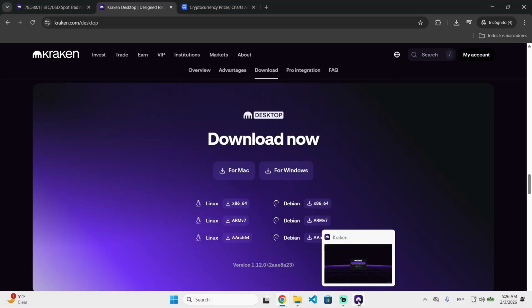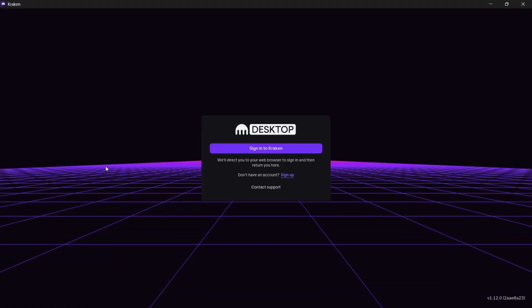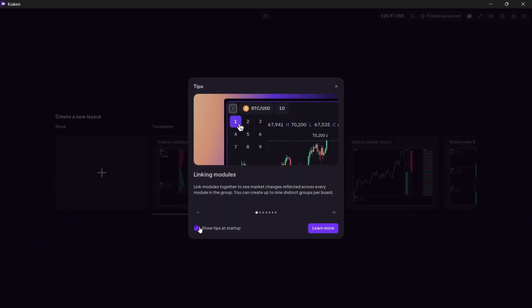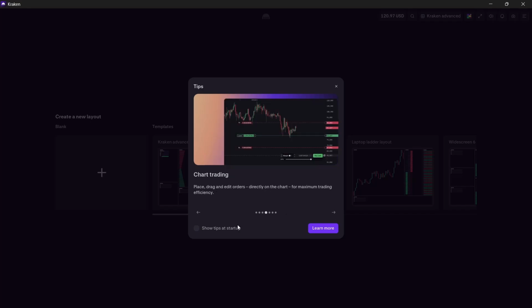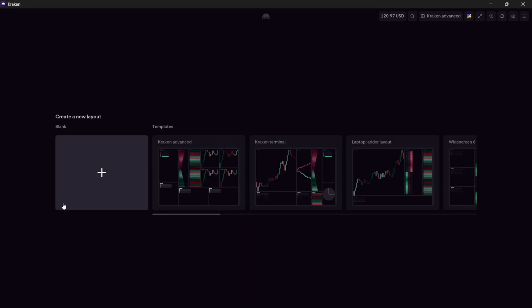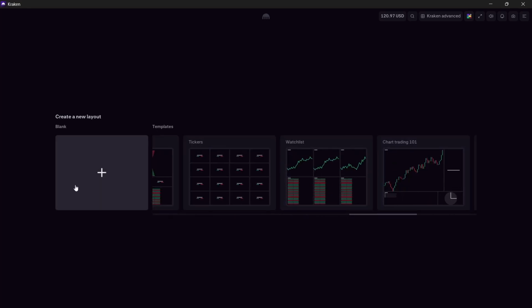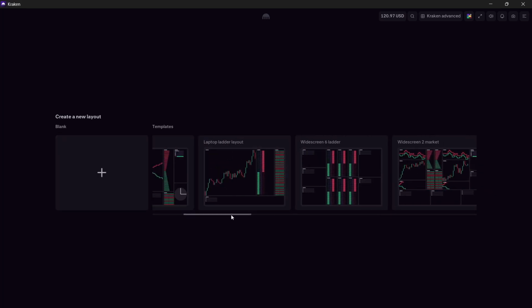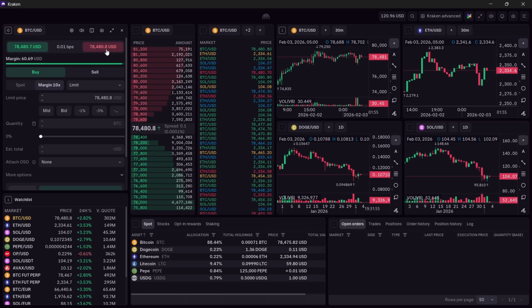After the download is completed, it should automatically open Kraken Desktop, and right here we can sign in into our account. After you log into your account, you should have a small tour right here, a quick tour. We can close this window if we want, and now we can start using the platform. So we got some default templates right here. You can also create your own layout if you want to, and there are a lot of features that I can't explain right here because it has too many things, but you should do the tour if you don't understand how it works, or you can search for it on the Kraken official page.